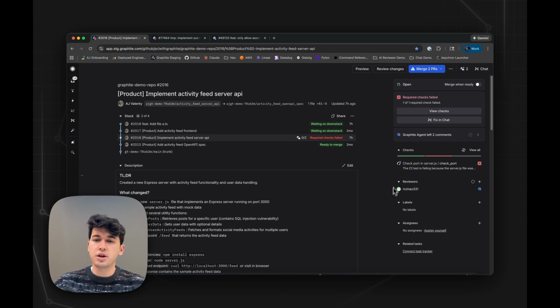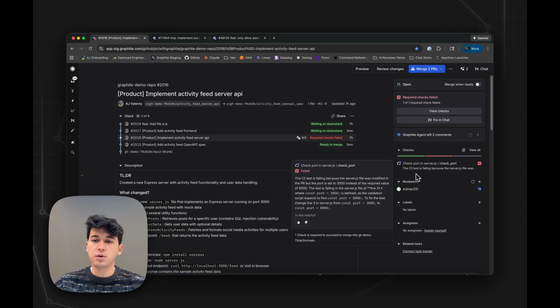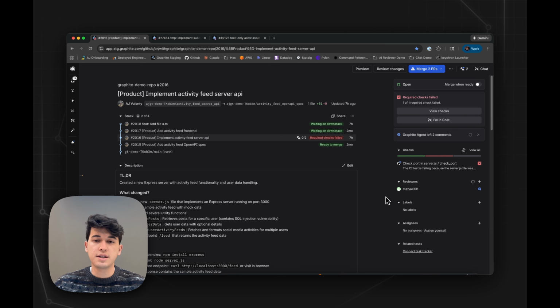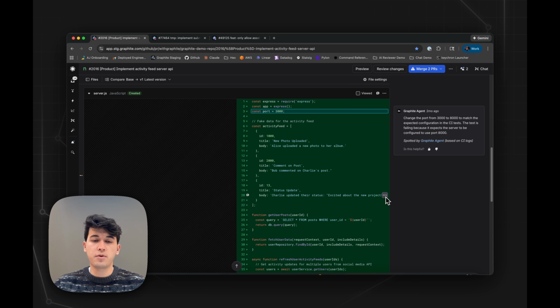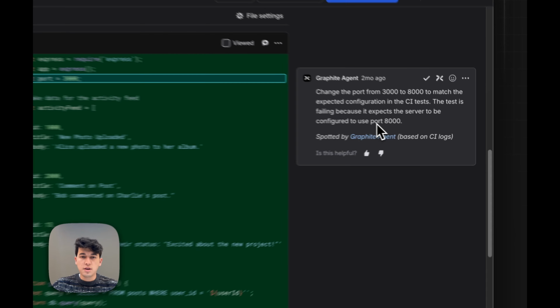And then on the remainder here is a lot of the standard things you would expect, like reviewers, labels, assignees, and task tracking to Linear. If I scroll down, the code is right up front and center. It's unobstructed. It's not hiding behind any tab. And the comments are also left to the side, giving you the ability to see what's most important, which is the code.